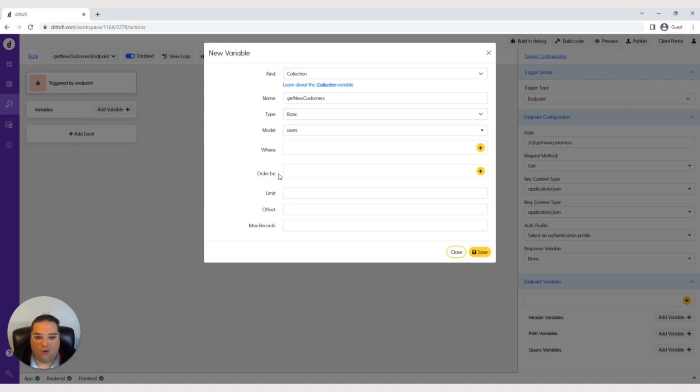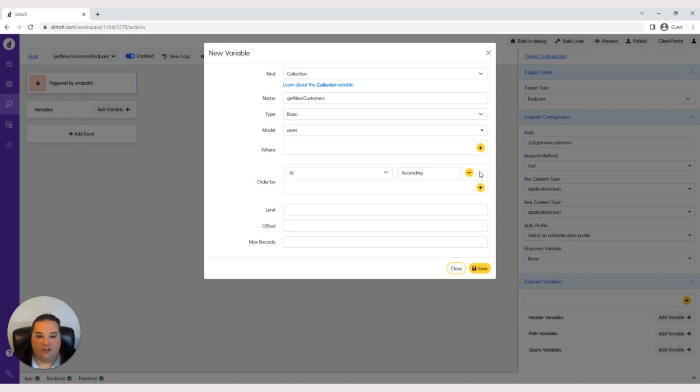Now, this order by is what we're going to use to get the last two that were created. If you click the plus, you can choose by ID, email, password, first name, date created. Since every time a new record is added to the table it increments that ID, we can just choose ID. Ascending means it's going to go 1, 2, 3, 4, 5. Descending is going to show us the latest, so it'll go 5, 4, 3, 2, 1. So let's choose descending because we just want to get the last two.